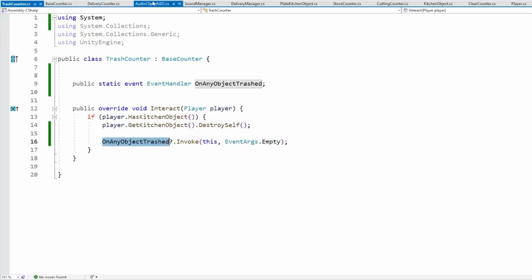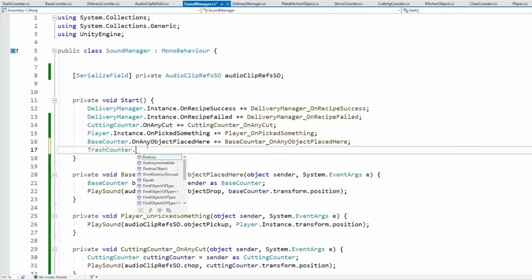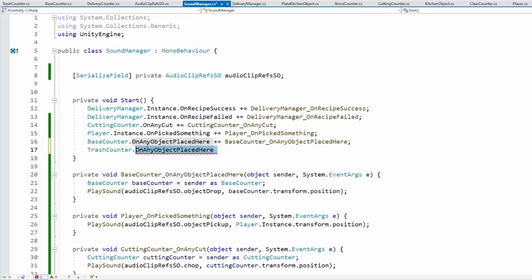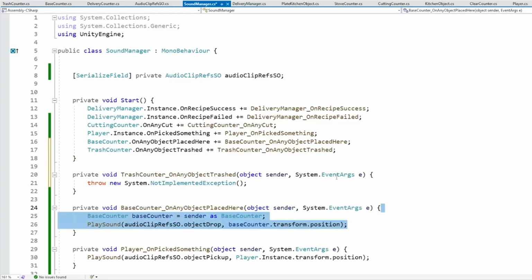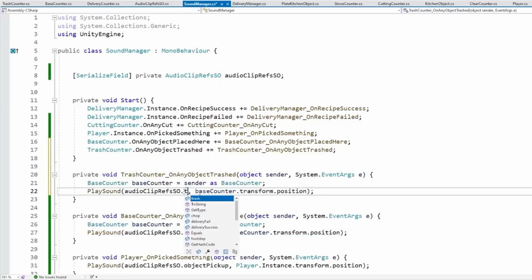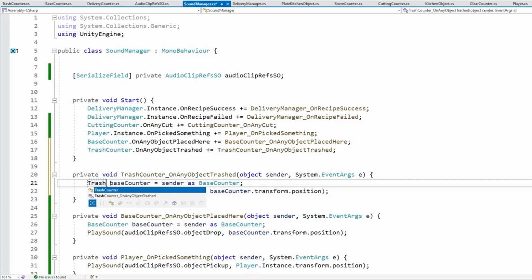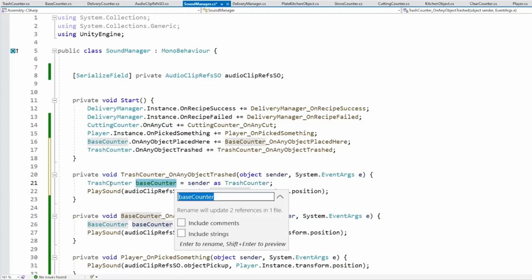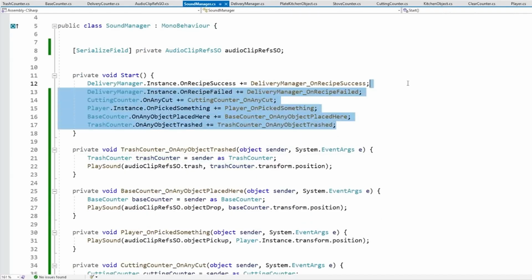So now if we go into the sound manager, and over here, once again, the TrashCounter OnAny, not the OnAnyObjectPlaced, but OnAnyObjectTrashed. And on this one, let's do pretty much exactly the same thing. So let's copy this. The sound is going to be the trash sound. Instead of a BaseCounter, we could just cast it to a BaseCounter, but let's make it proper. So let's make a TrashCounter as a TrashCounter, and this is a trash counter. Okay, great, that's it.